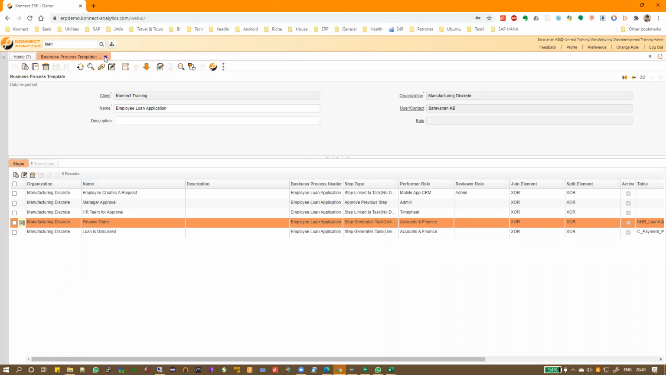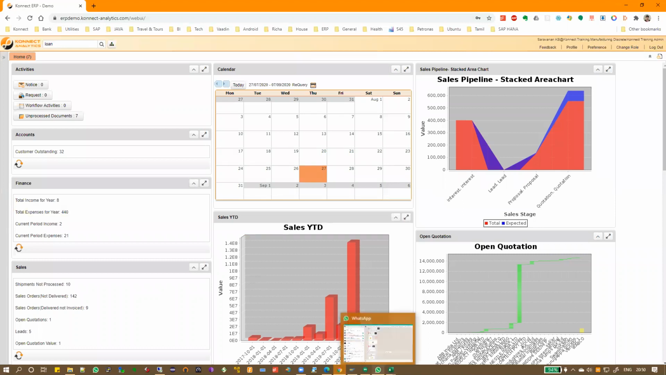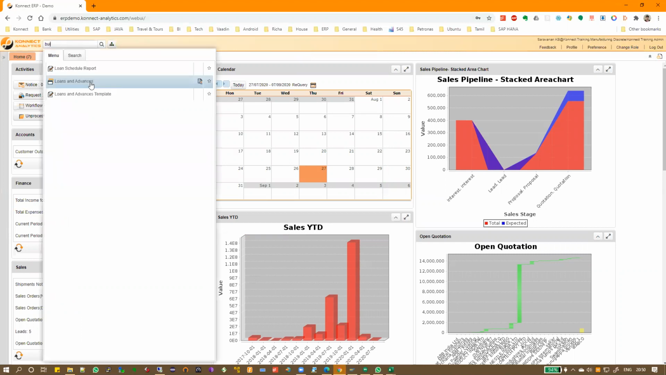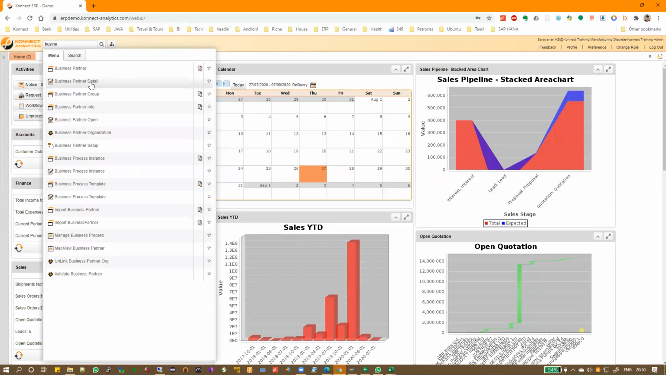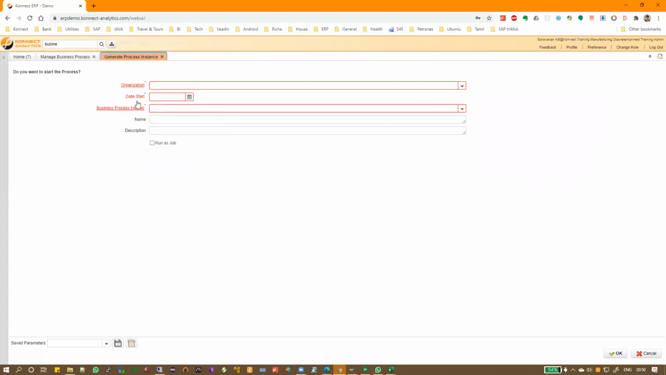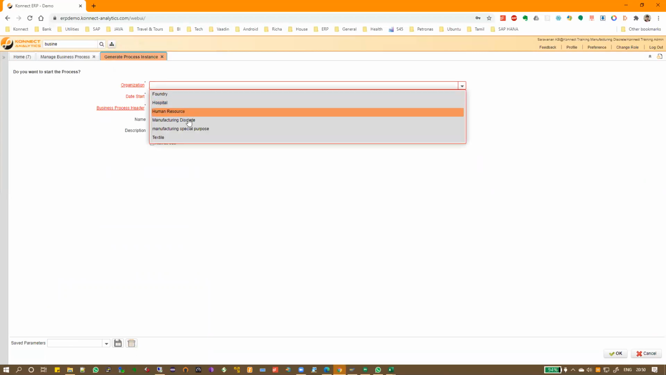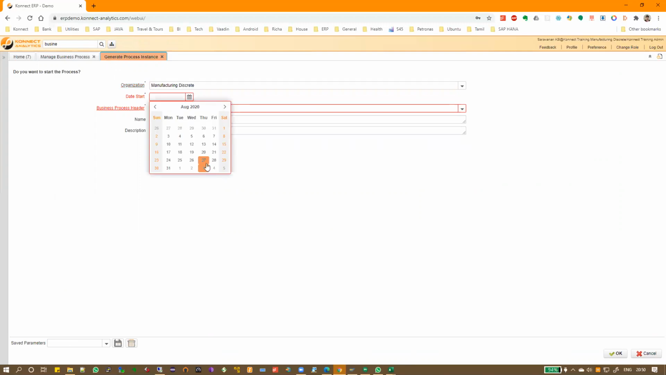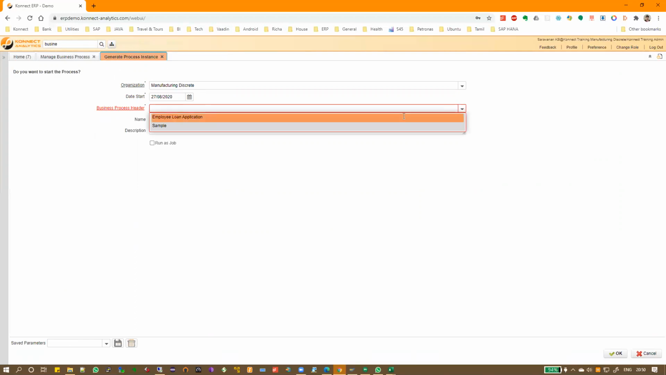So now whenever an employee wants to apply for a loan, what do we need to do? All he needs to do is go to business process. There is a process called manage business process. I'm going to go over here and say I want to start a new process. So for the new process, I'm saying discrete, I want to start it today. What is the header? Our header is employee loan application.